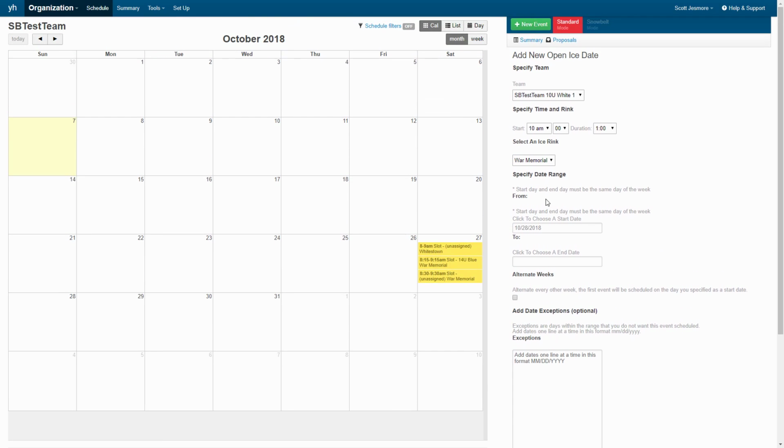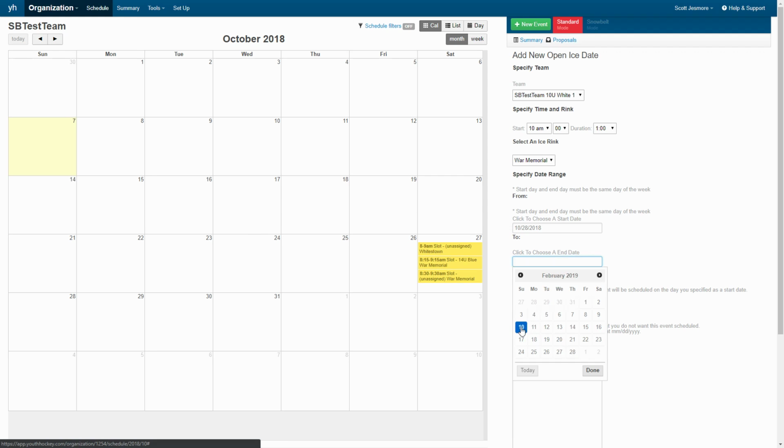the start date field will already be populated with the date we picked over here on the left. Just like before, you can change this if you need to, if you accidentally click the wrong box in the calendar. And then that's the to field down here. You're going to choose an end date. That's pretty straightforward. If you want to have the recurring event run through the entire regular season for Snowbelt, just move ahead to February. The last date for regular season league games will be February 10th.